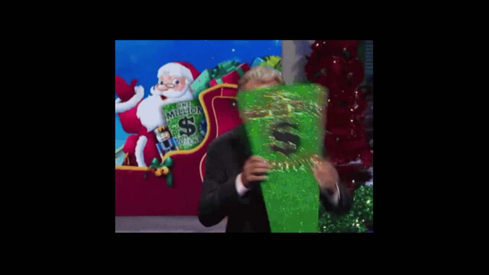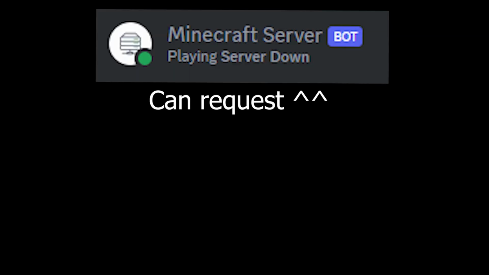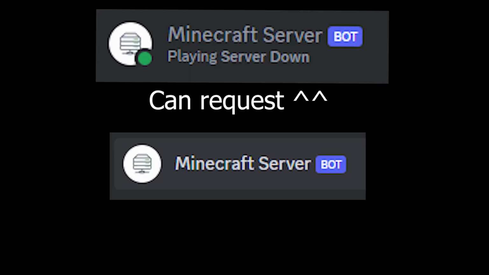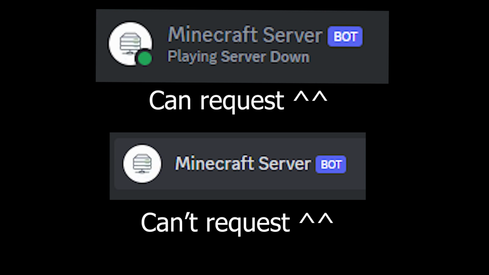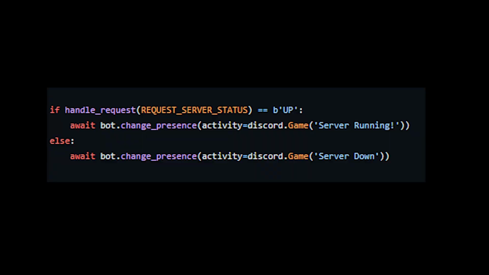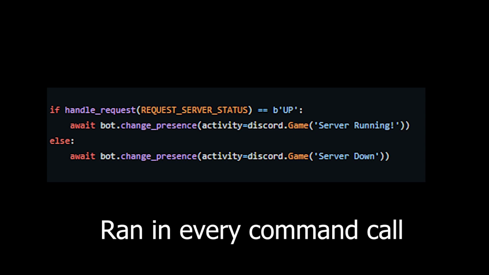Time for some bonus features. First, we can tell if the server is open for a request just by checking if the Discord bot is online or not. Whereas previously, your client would just crash if you tried to submit a request when the server was offline. We can also set the game status on the bot to display if the server is up or down, so people can just check the status of the server with a glance. And this is the final product.